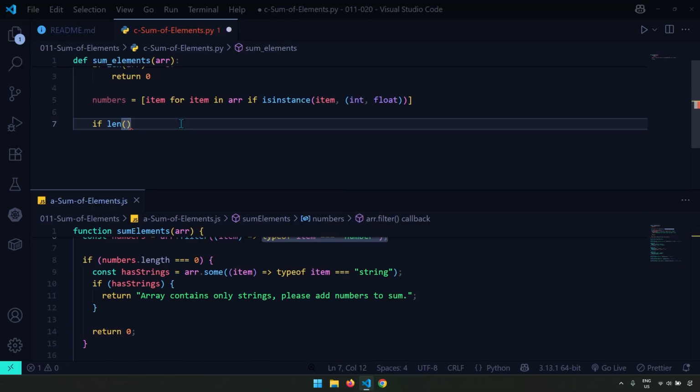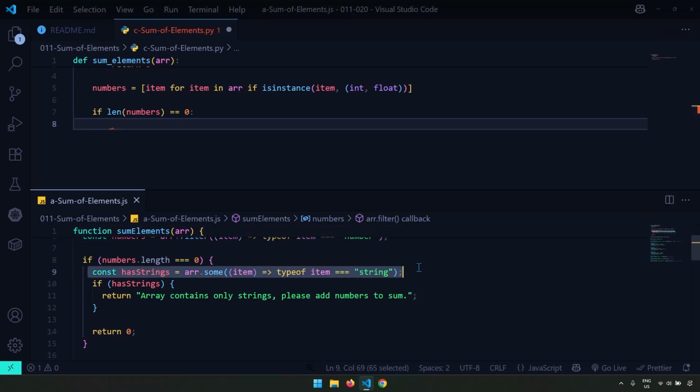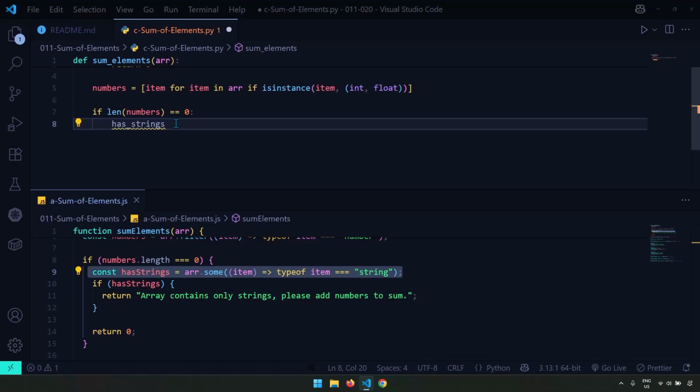So we created an array or a list, but it doesn't have anything inside of it. So in this scenario, the array length or the list length is going to be 0. Now, if it is 0, we can do our simple JavaScript check, just to make sure that there are strings inside of the array. So I could create the same variable has strings, and I could say if this numbers list contains any strings, then I want to throw a message.